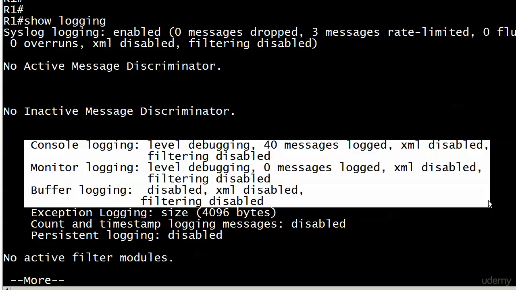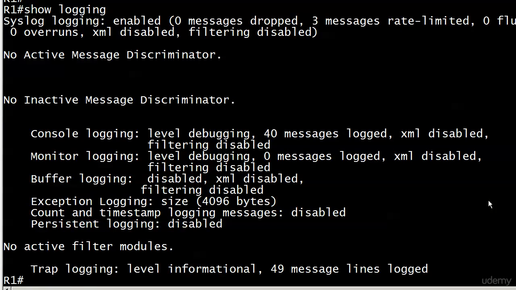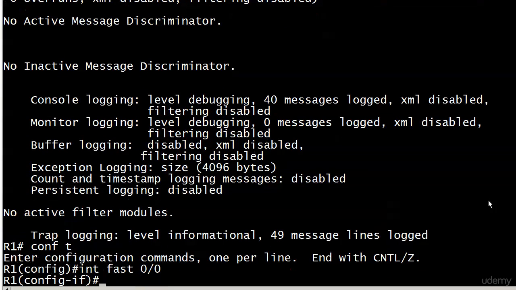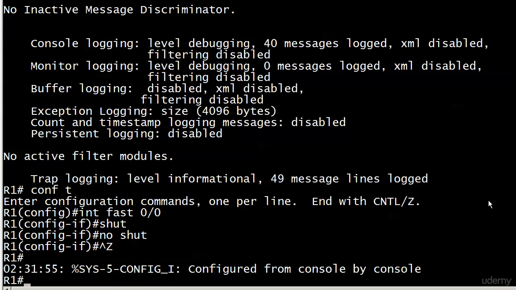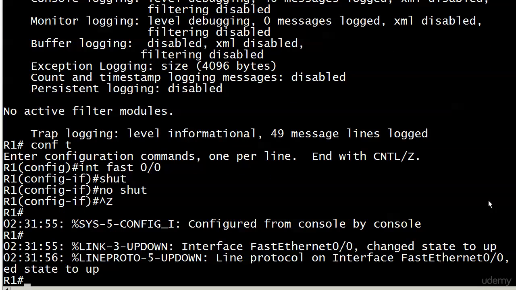And we're going to do that as well, but notice right now that's disabled, and that's actually a default. Those are the three logging methods we're really concerned with right now. And again, console logging, everything's fine. It's at the default. If I do a shut and a no shut, I'm going to see a couple of messages right there, and that's what we expect to see.